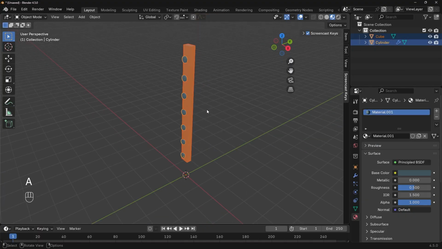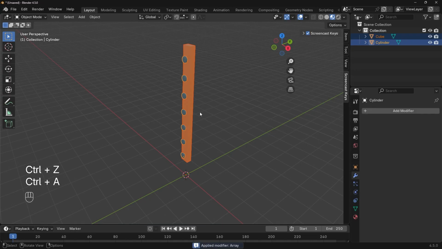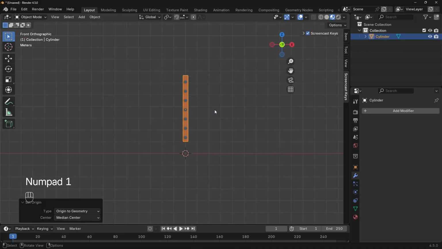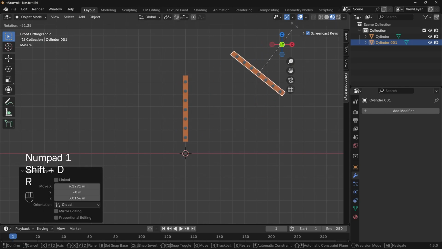Select everything. Ctrl J to join them. But before you do that, make sure you apply your modifier. And then again, Ctrl J. And while I have this selected, maybe do set origin to geometry. And then Shift D. This is for the second type of flag.